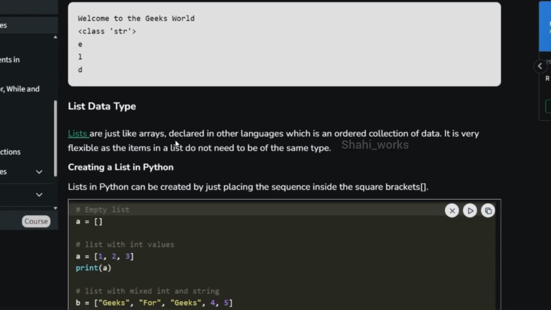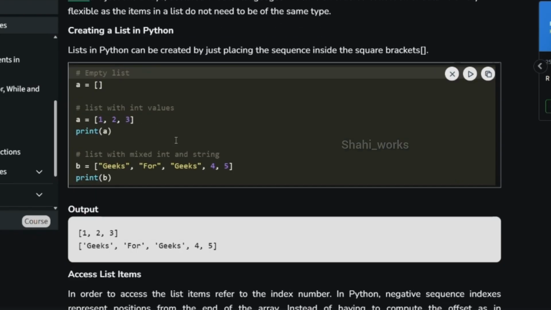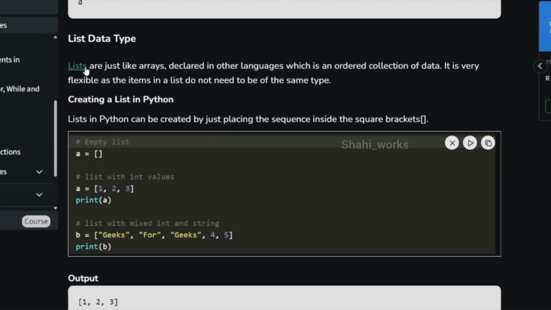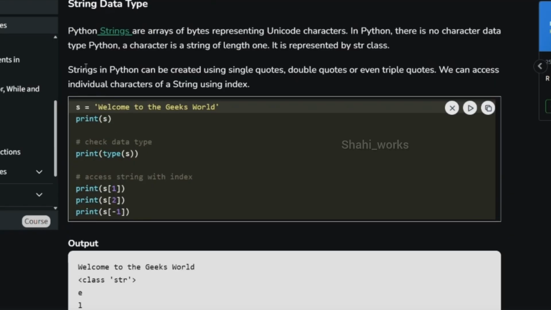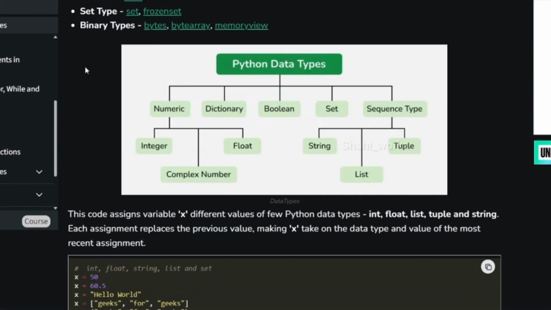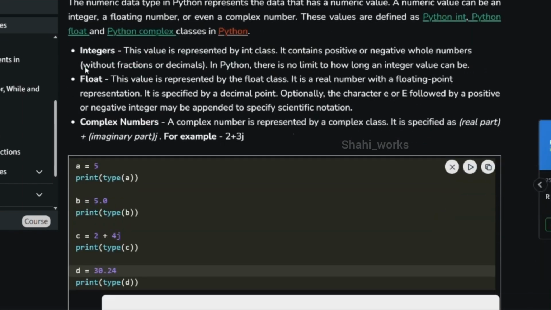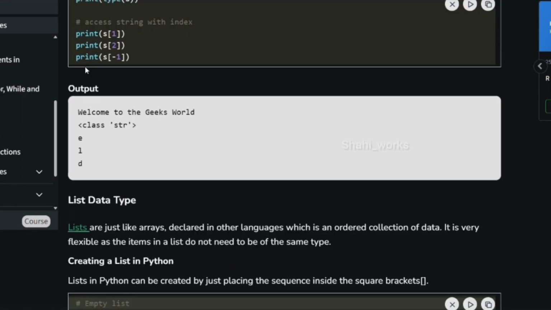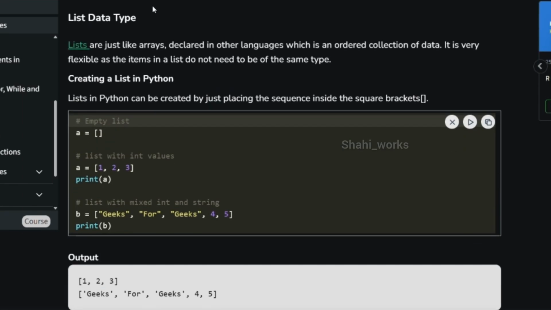Now let's move to list types. Lists are just like an array declared in other languages, which is an ordered collection. Also, a list is created by placing the sequence inside square brackets. Always be clear about the syntax of list, tuple, string and dictionary. So for this, now let's see an example.